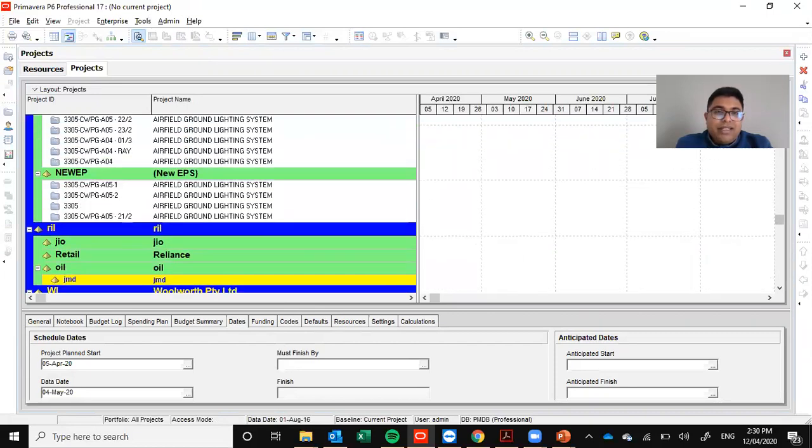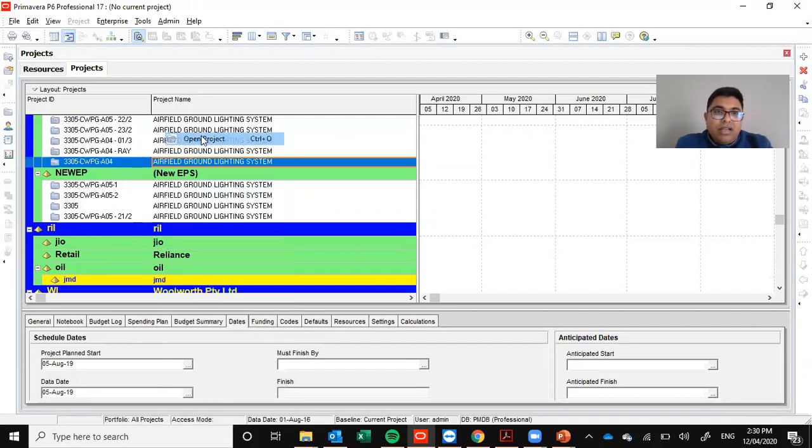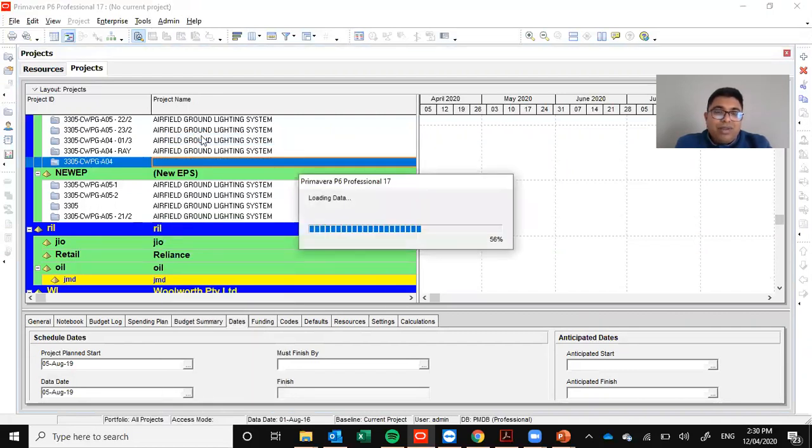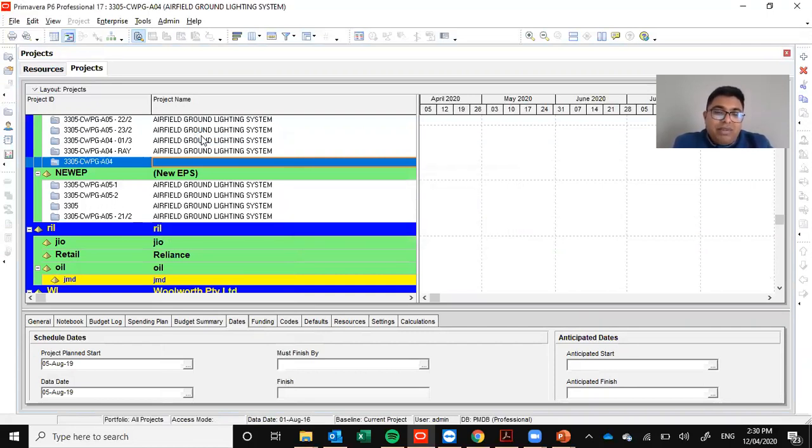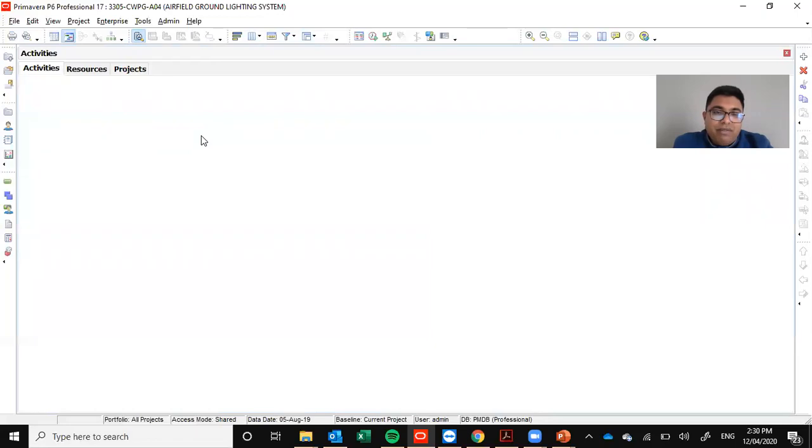Basically, it's garbage in, garbage out when we are talking about the tool. Whatever you feed to Primavera, Primavera will give you results in that order. So if you feed garbage, you'll get garbage. If you feed the right information, you'll get the right answers.